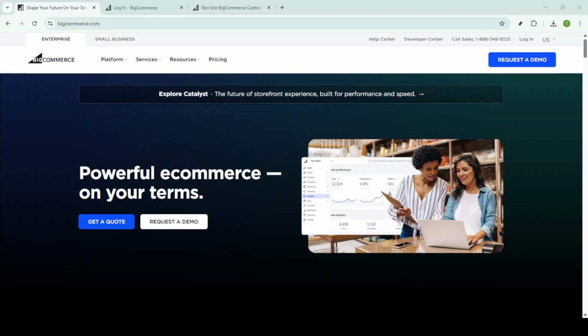In today's video, I'm going to teach you how to add code to the header or footer in BigCommerce Stencil. This process is straightforward once you know where to look and what steps to follow. First, we need to navigate to the BigCommerce website. So, open up your preferred web browser and head over to bigcommerce.com.